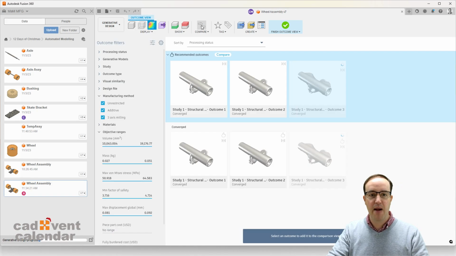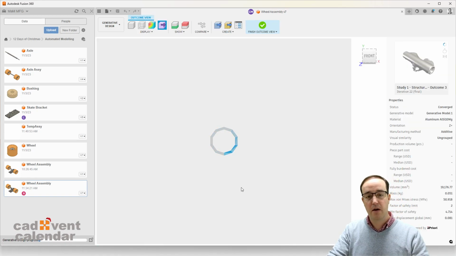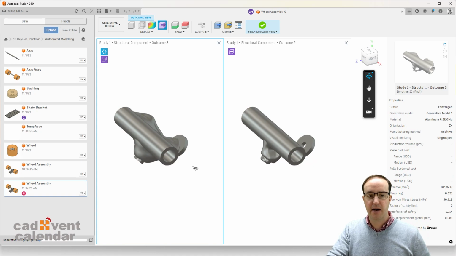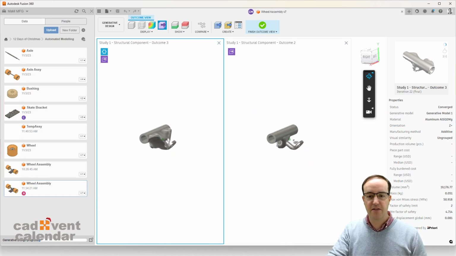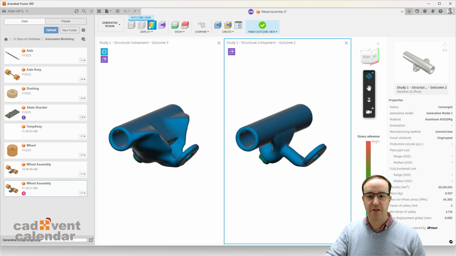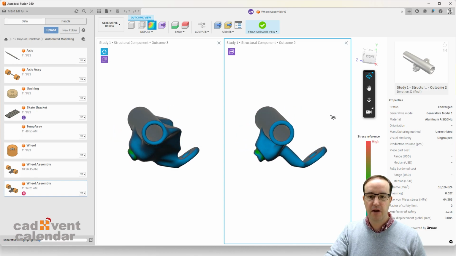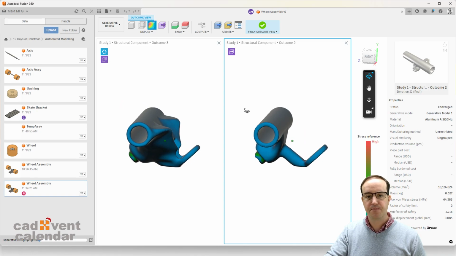I can also compare these different results. So I can say, I want to take that study and I want to compare it to this one. And it will show me those side by side and allow me to look at them at the same time. And as you can see, we get some drastically different results dependent on the materials it's using and the manufacturing methods that it's using to produce those outputs. Again, we can look at the different display methods to look at the results specific to that individual component.